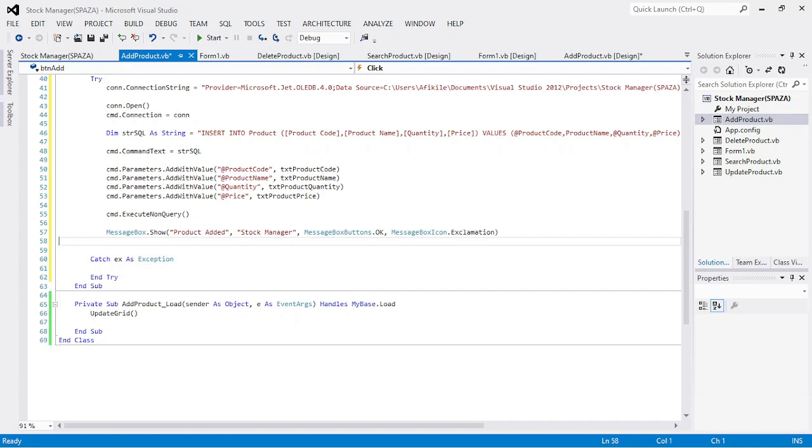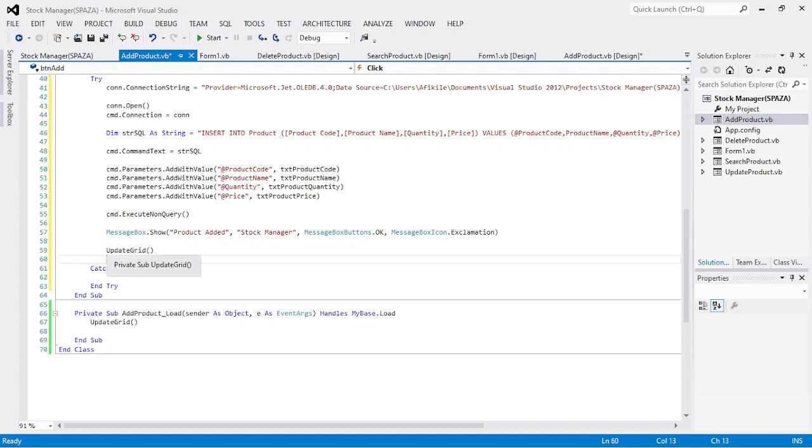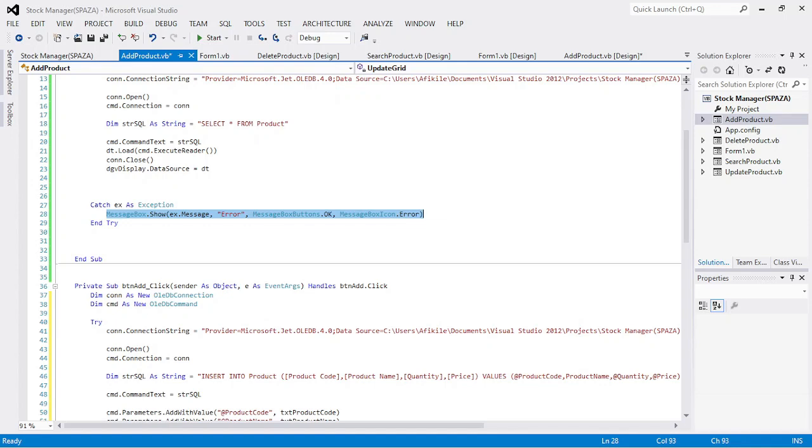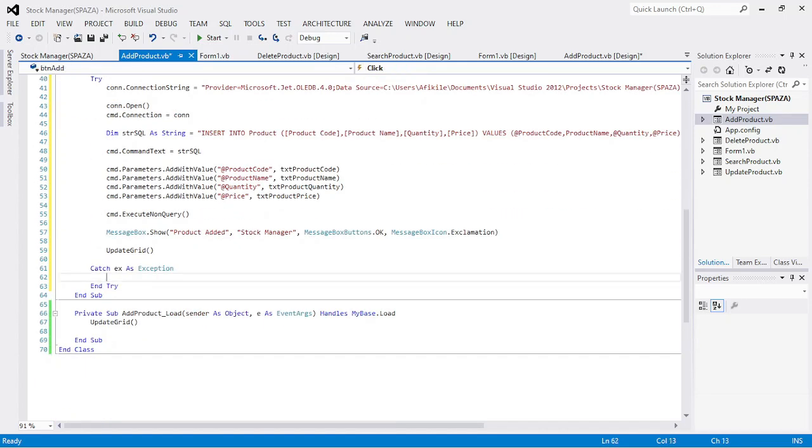Then after that, what else do I want to do? I want to update CRUD. I want to call my function update CRUD, so that after I add my products, they will appear. Now I will put this message box in this exception, in this catch area.